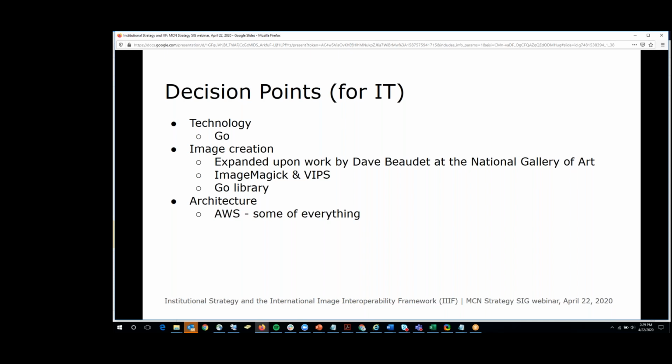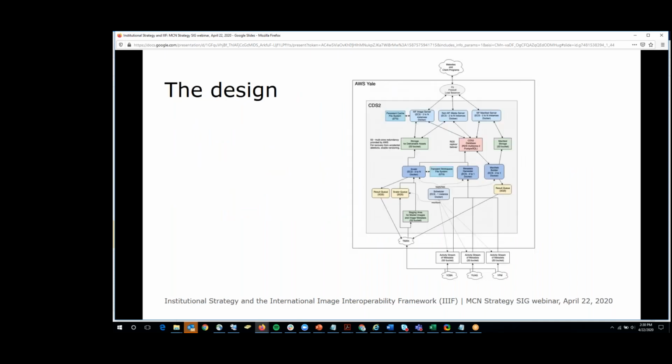And then finally, we needed to settle on our architecture. Within Yale and within ITS, we're already using AWS, so the platform was easy. As far as the services, we expanded what people were commonly using, and we're going to be using kind of a bit of everything. Now, I don't know if this slide is easy to see or not, but I'll briefly walk you through from the ground up.